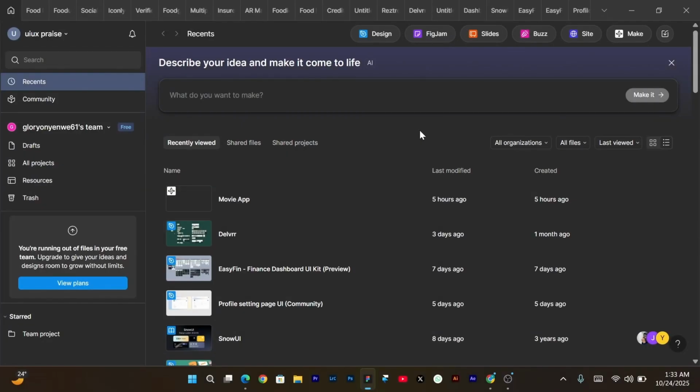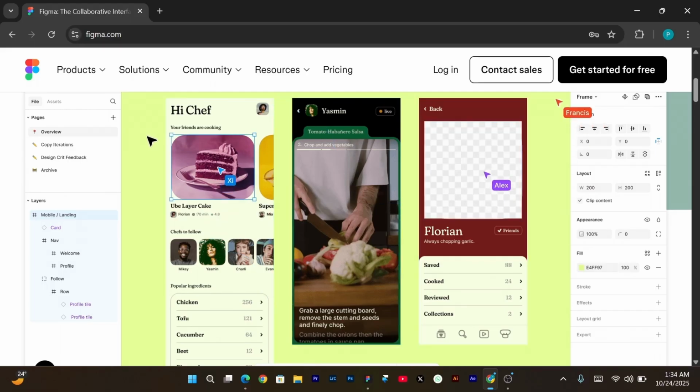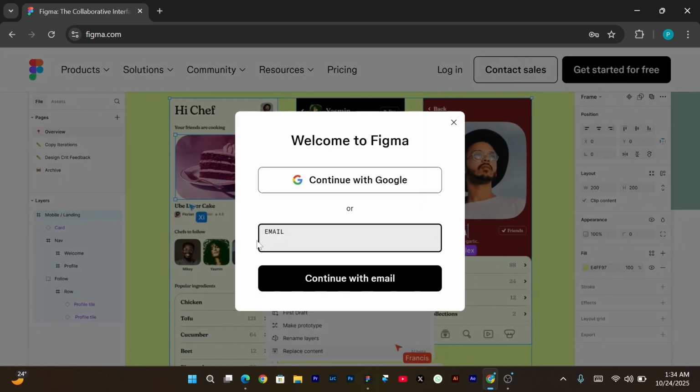To get started, the first thing we have to do is to set up an account, because without an account, you can't do anything that we are going to be doing in this tutorial. So head on to figma.com, which is your official website. It's very easy to set up an account. So you just go ahead and click get started for free. It's just a simple process. I trust you can handle that.